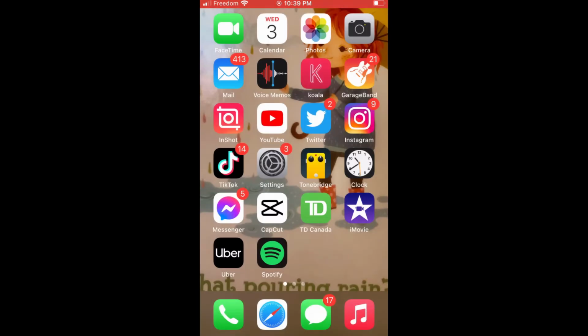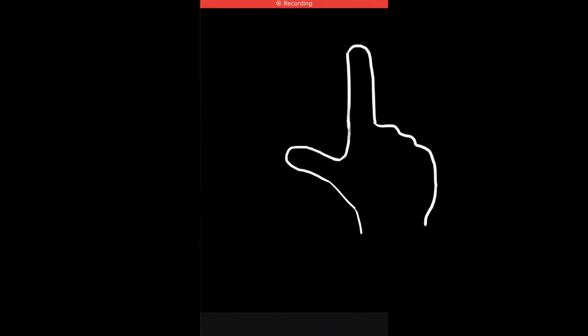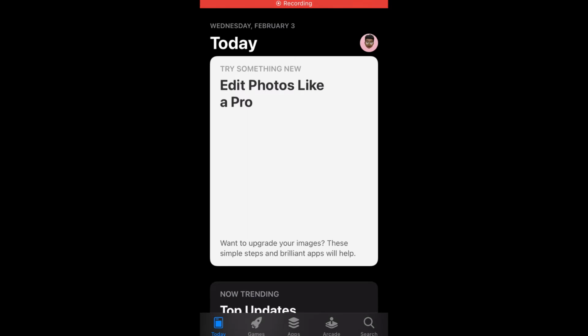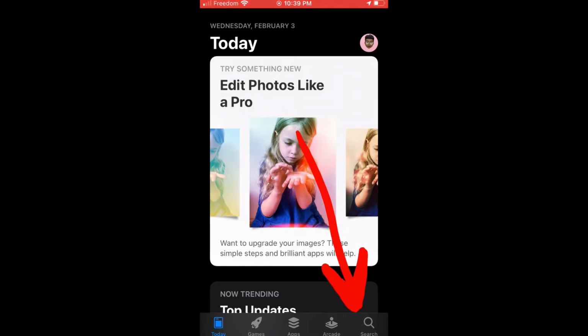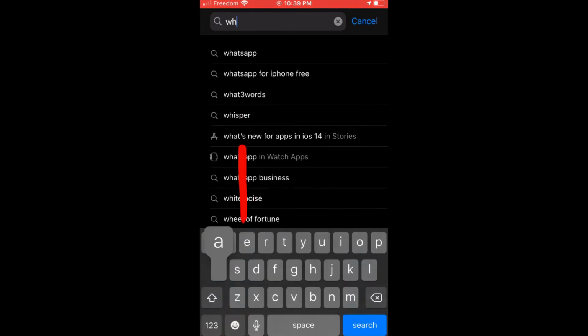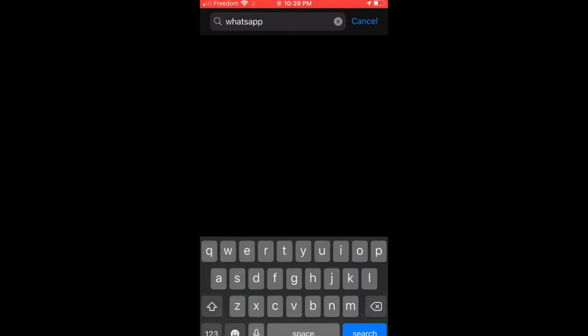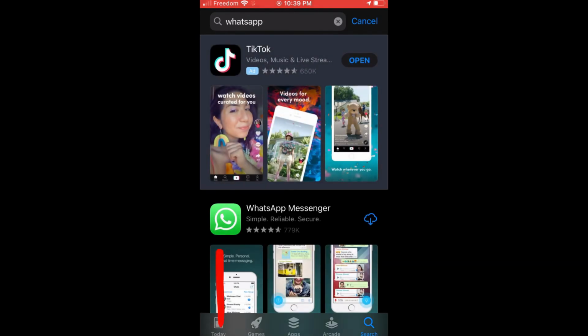Starting on our home screen, we're going to look for the App Store. Once you find it, touch it to open it. It'll take you here. Now, touch the magnifying glass in the bottom right-hand corner of the screen. This will make a search bar appear at the top of the screen. Here, you're going to type in WhatsApp. Once you're done, touch Go.